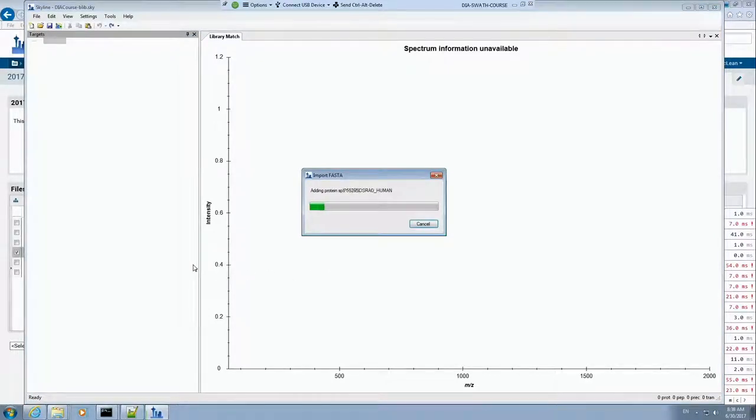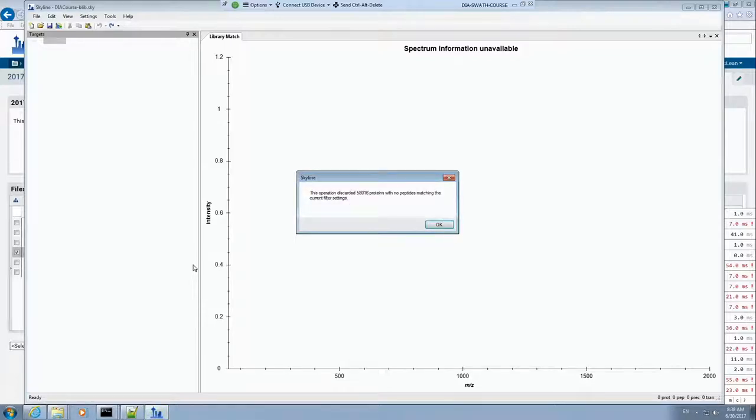And this should go more quickly than building a background proteome. So Skyline's running through all these things, parsing them, matching them to spectral libraries, and choosing transitions. And it should be done relatively quickly. And so then we get this message box.